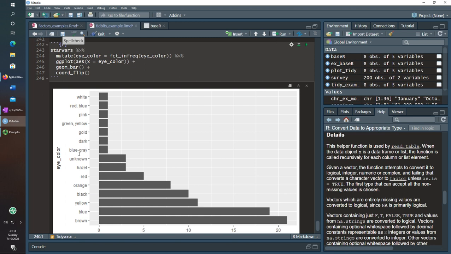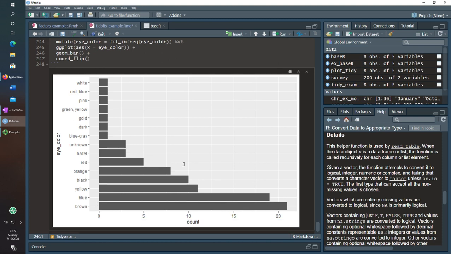In this case, descending is equal to false, so that's why it's starting at the end of the alphabet, white, and working its way back to blue. White is not the end of the alphabet, but it's the lowest value in this list. You can see what they did here, just to graph these bars by counts in this way.